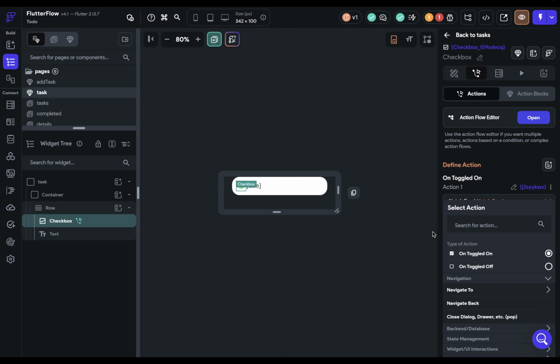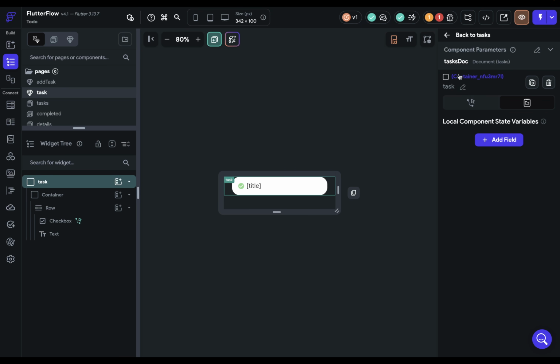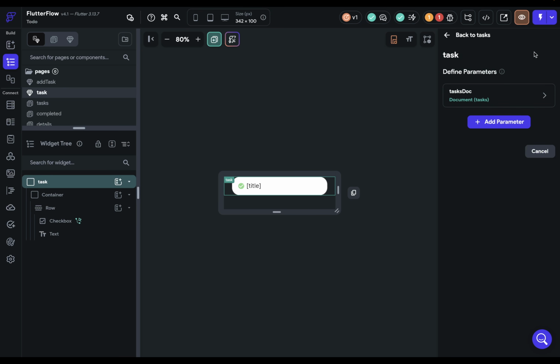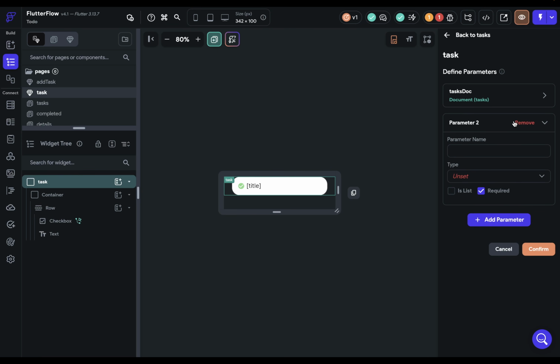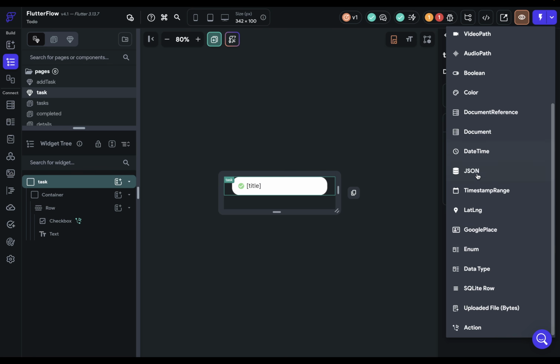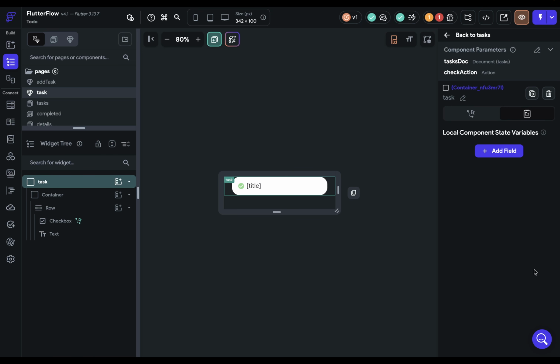So we need to take the same steps as we do on all the other parameters. That is, define it, bind it, and then pass it. So let me show you. So remember, we click off onto the canvas here to get to our parameters. Then we come in here and we want to add a parameter. This time it will be an action. So we can call this check action, and the type will be action. Then we can confirm this, and that's it.